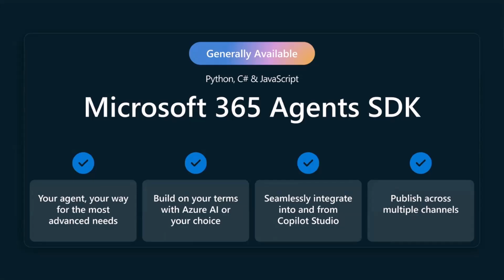So let's transition to the Agents SDK. I'm going to provide the frame, just like we did a few weeks ago. And just to remind you all what the Agents SDK is, it is an open source SDK made by Microsoft. It's available in 3 languages, GA in all 3 languages: C#, Python, and JavaScript. This SDK allows you to bring any AI and orchestrator to your agent. It allows you to build an agent.